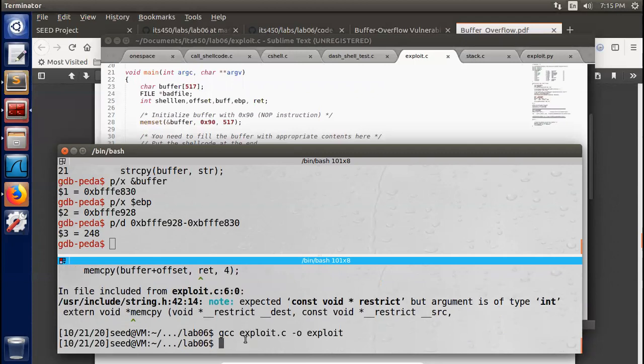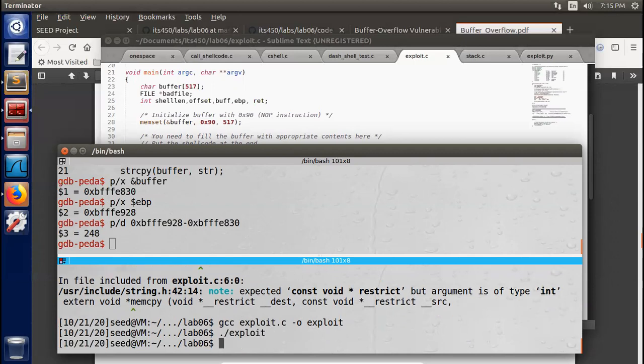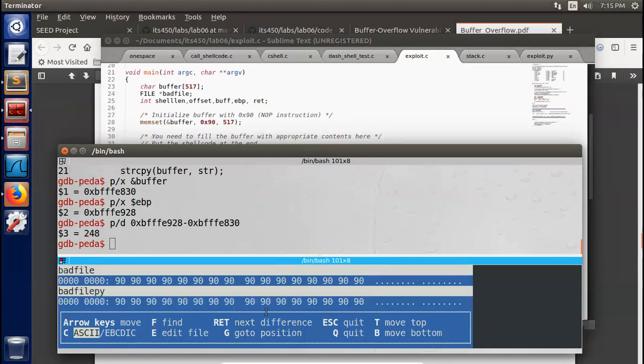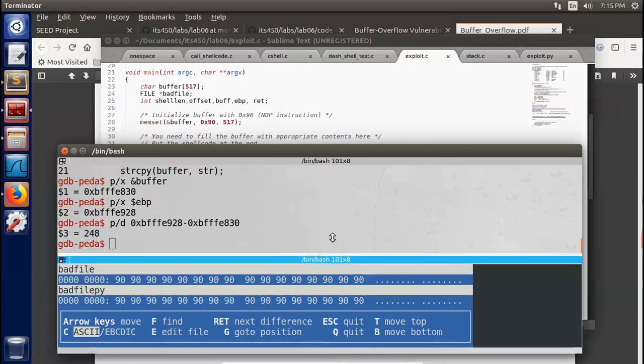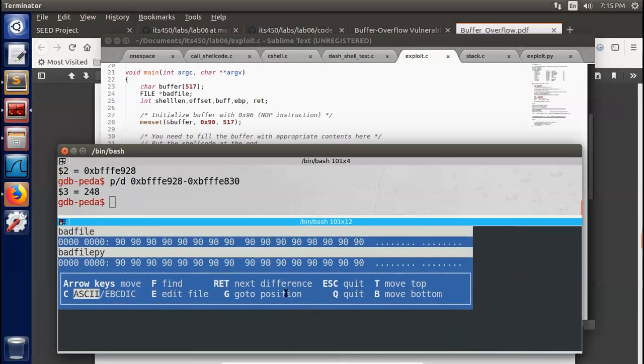Now we compile it again. This time, all the errors and warnings are gone. So we can run this exploit to generate a badfile. Then we can compare these two badfiles. We can use diff to compare this badfile and that badfile.py. And you can see they are the same. We didn't see any difference, because for the difference, you can press return to find the difference. When I press return, I didn't see any difference. So which means we generated this badfile successfully.